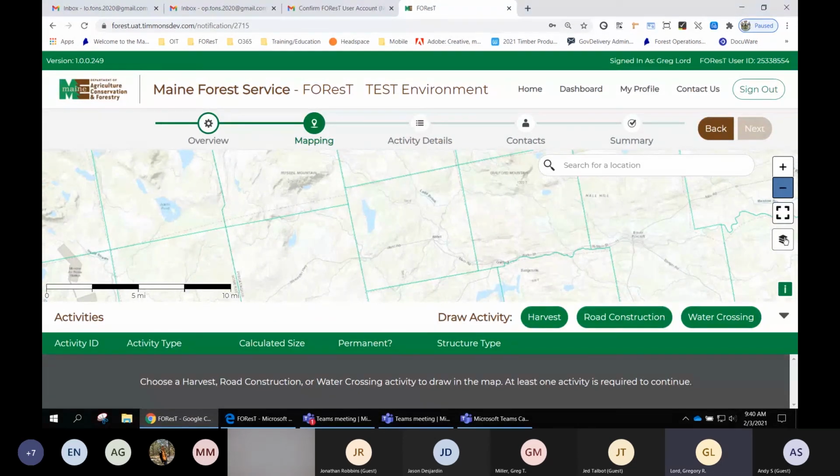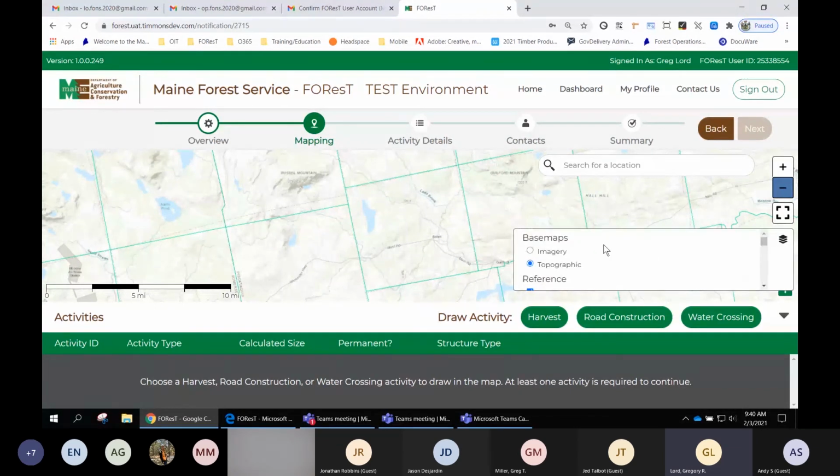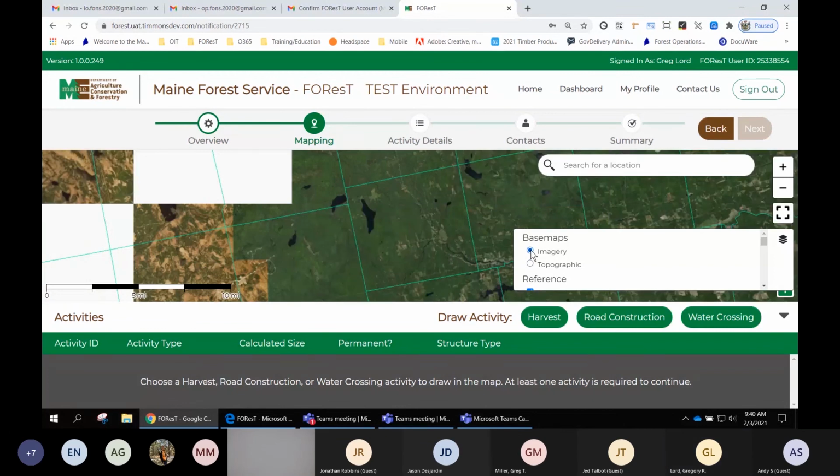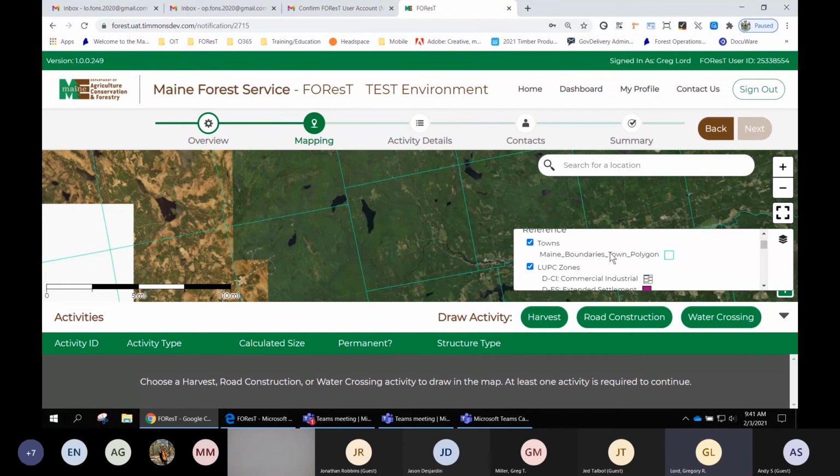Then there's also, along the right-hand side here, a button that looks like three little trays. If you click on that, it's going to give you some options. Right now we have just two options for base maps. By default, it's going to display the topo map, but if you want to, you can change that to imagery. And then it also shows you the town boundaries. If we're in a LUPC town, it's going to show you the sub-districts in those towns.